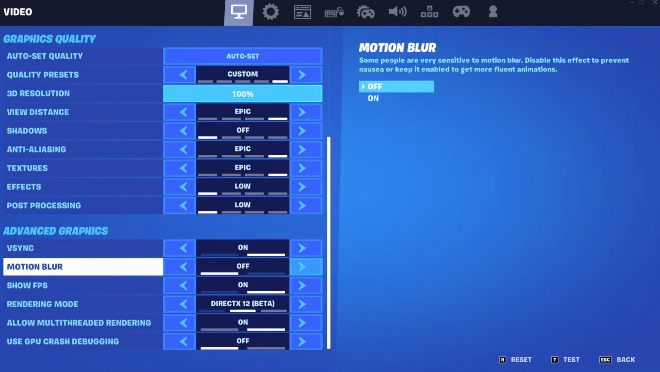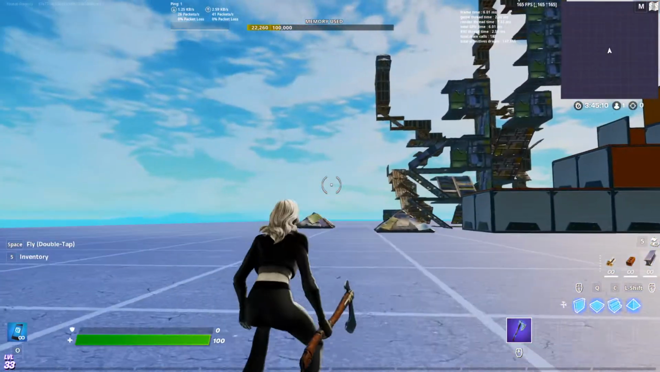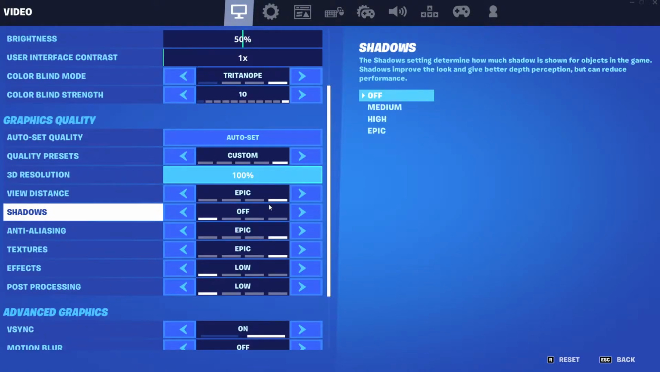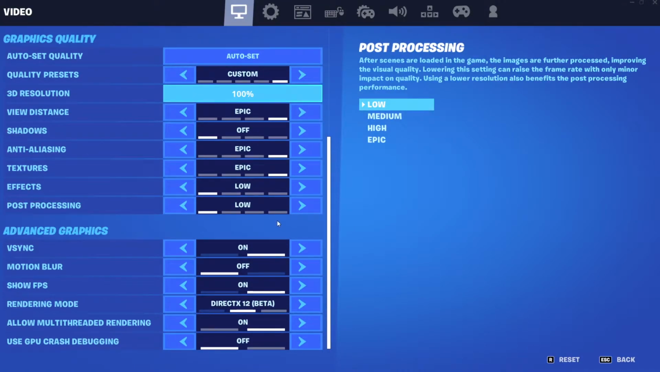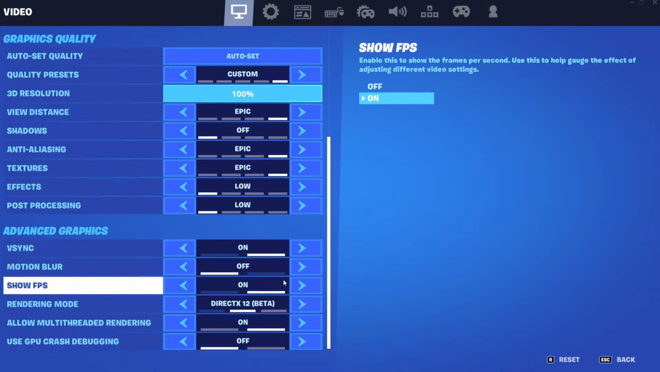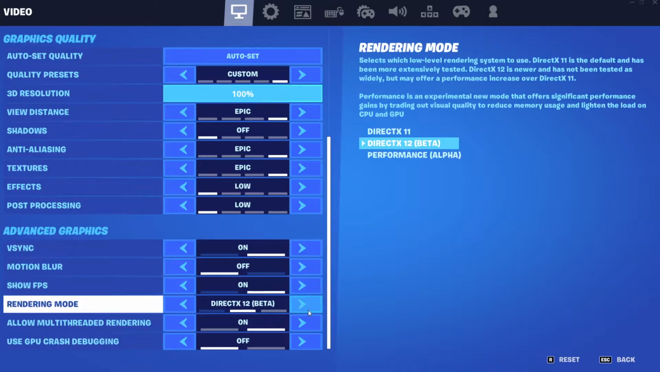Motion blur, turn this off. Unless for some reason you want it, turn motion blur off. It could confuse you because you might think you saw someone somewhere and then they're actually over here because it blurred. So yeah. Show FPS, turn this on, you want to see your FPS.